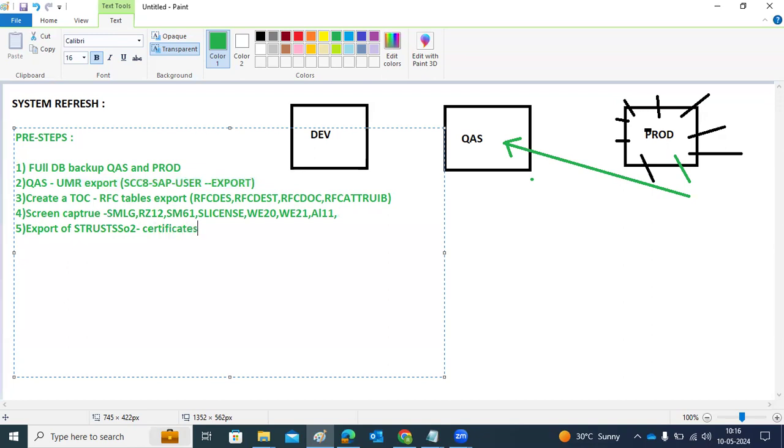We have to take the exports here, and also the export of the printer devices, because production and quality printers are different. Also, we can take screen captures, or screenshots, or take the TOC tables, TOC meaning transport of copies, and screen captures of SMQR, SMQS, SMLG.